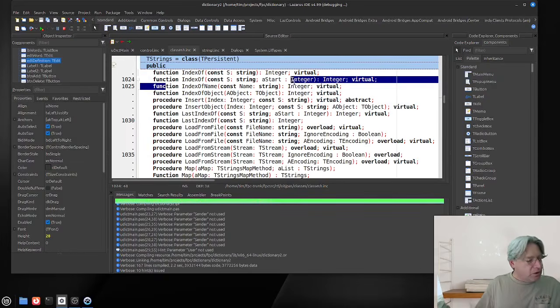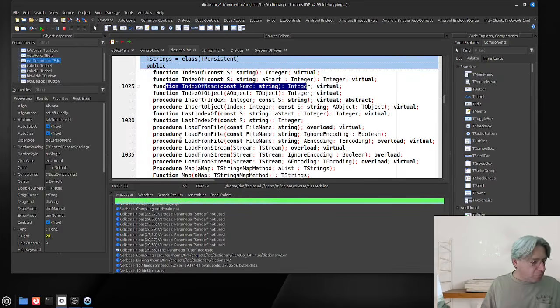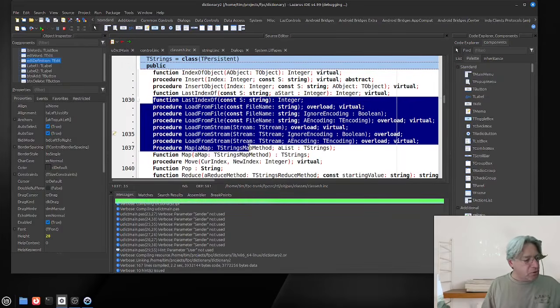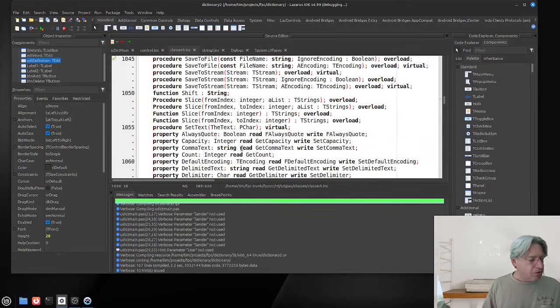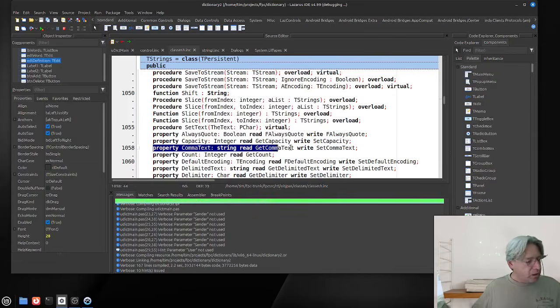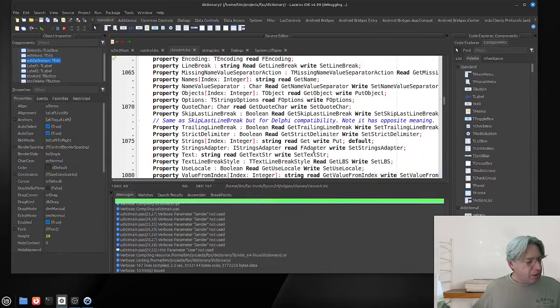We're using this index of name in our program already. Here you've got multiple functions to read from files and streams. You've got some mapping functions and so on. Slices is one we can always look at another time. If you wanted to use delimited, if you were to go from a string into delimited text, well, that's where these sort of properties come into place, and they've got a whole bunch more down here to consider.